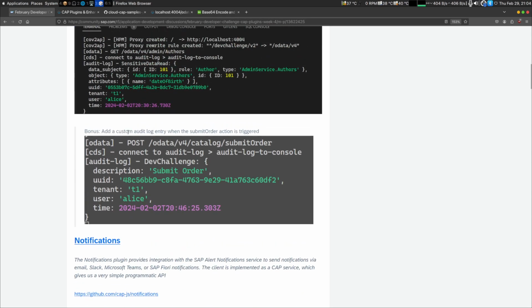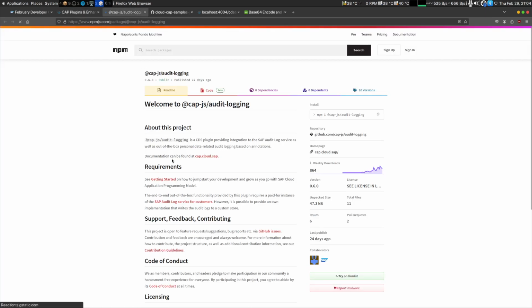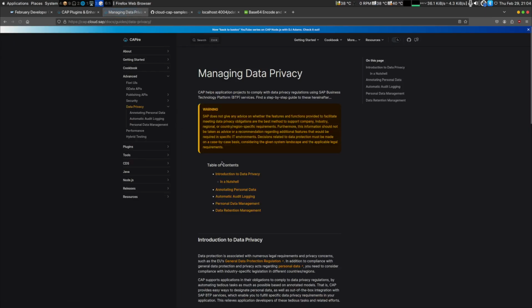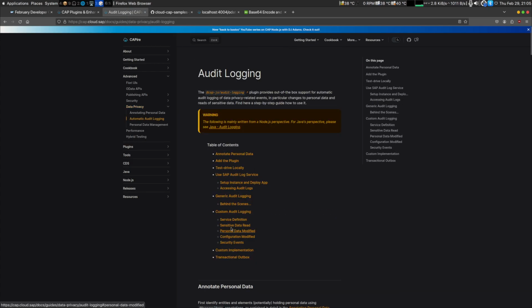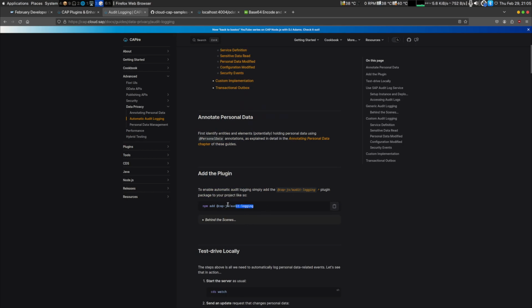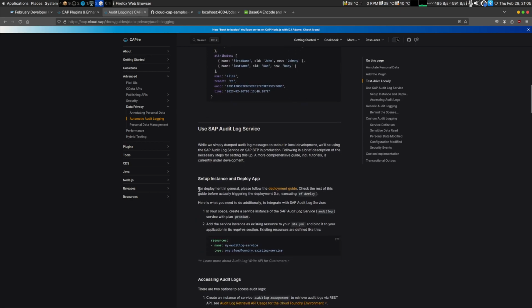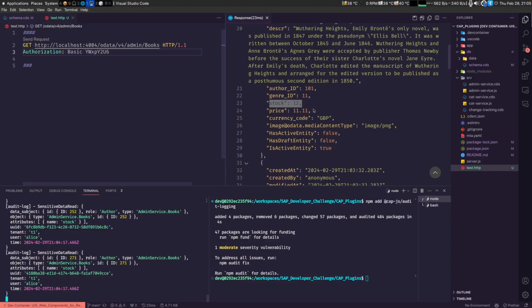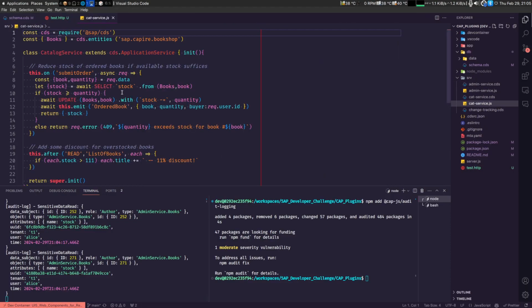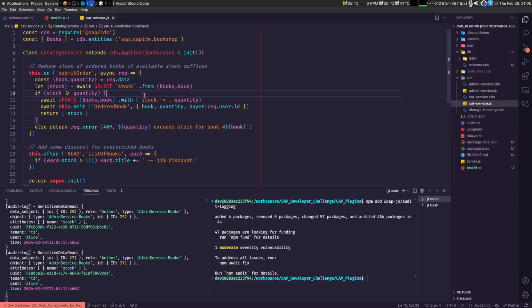The second part is to add a custom audit logic, and if we come here, they point us to this link, and if we come to automatic audit logging guides, we can see here they're adding the plugin, doing a test, and below we have the custom logging. So let's do it. Let's copy this and put it in our service, and they want us to do this in the submit order action, so in here.